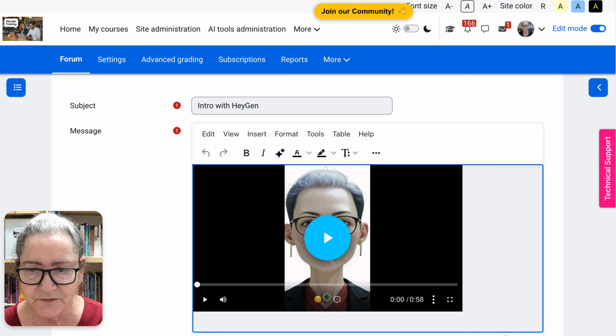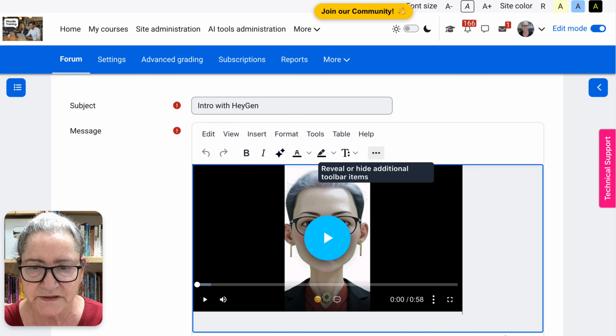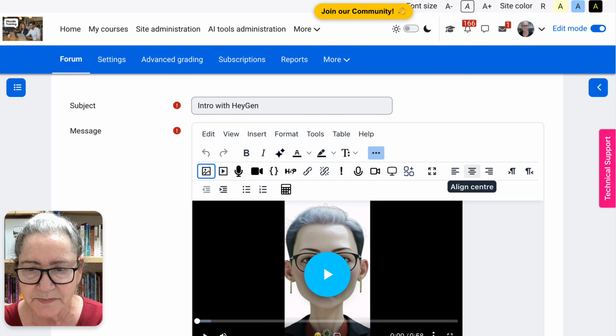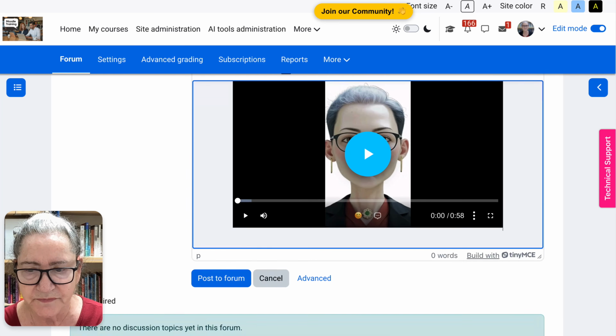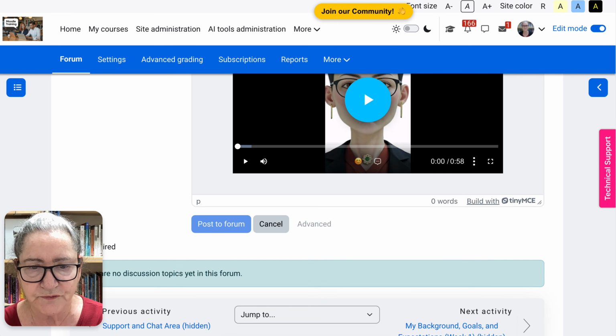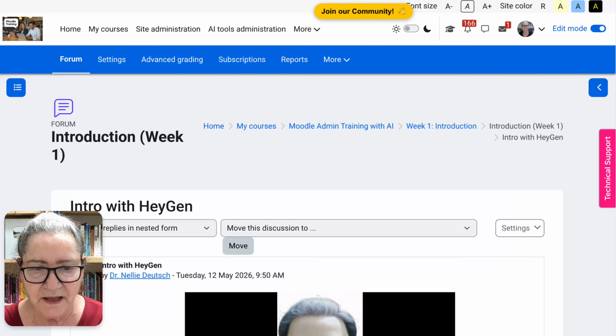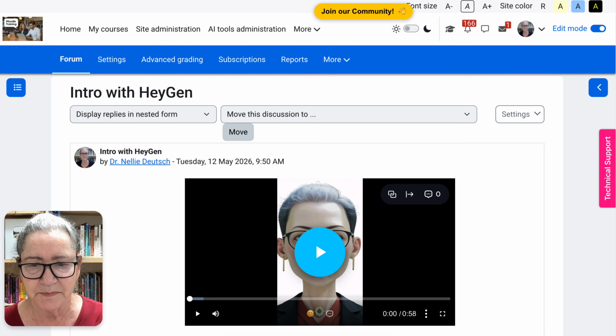And it'll appear here. If you want it in the center, you go into these three dots and you simply align it in the center and then post to forum, and that's it. And then everyone can simply play it.